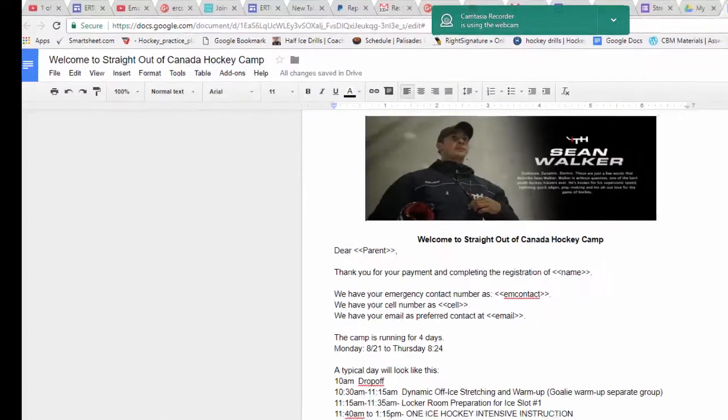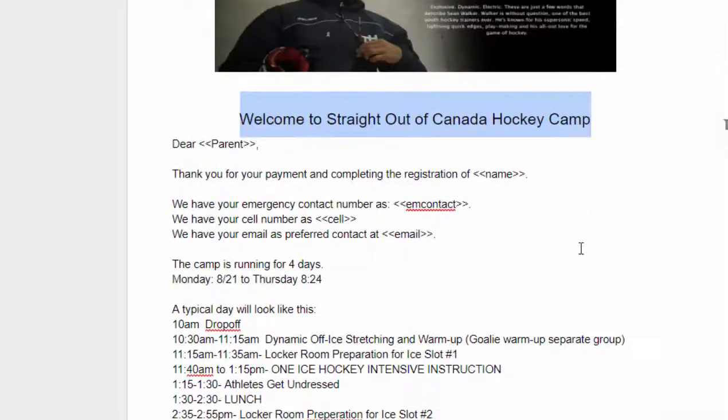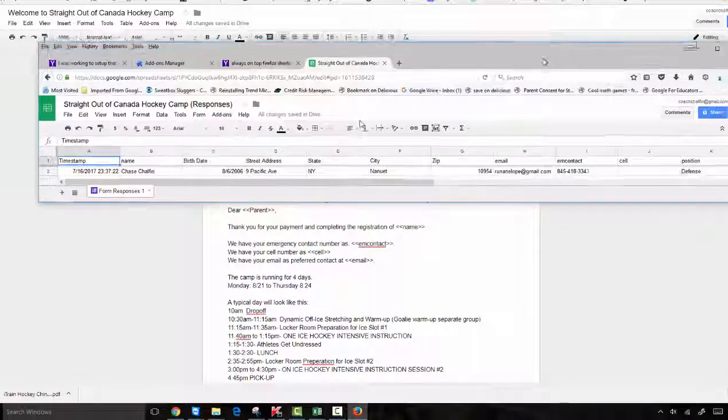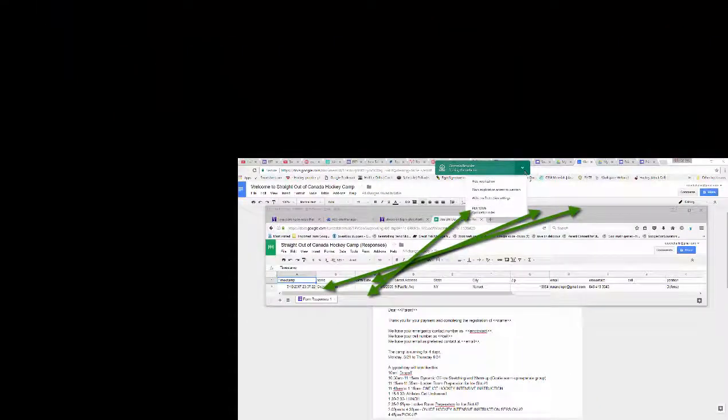Okay, when all's said and done, I made my thank you letter. And if you notice, the main thing here is matching up these chevrons. Okay, so I have everything written here. Now the last step. Okay, now I'm going back. If you're still with me here, I'm going back to my spreadsheet.